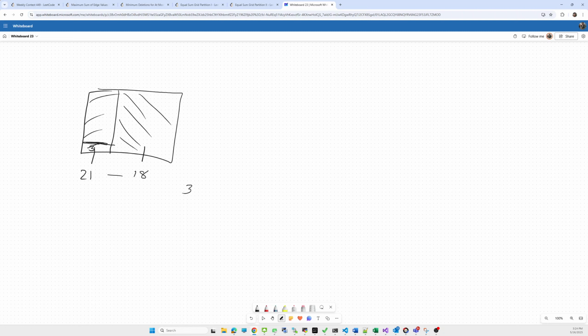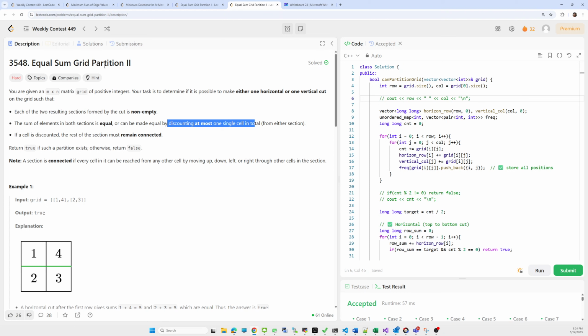So we have this flexibility that we can discontinue this element from this partition. And now the sum of this matrix will become 18 and the sum of the other matrix will also be 18. So in that way we are able to achieve the partition, either vertically or horizontally.